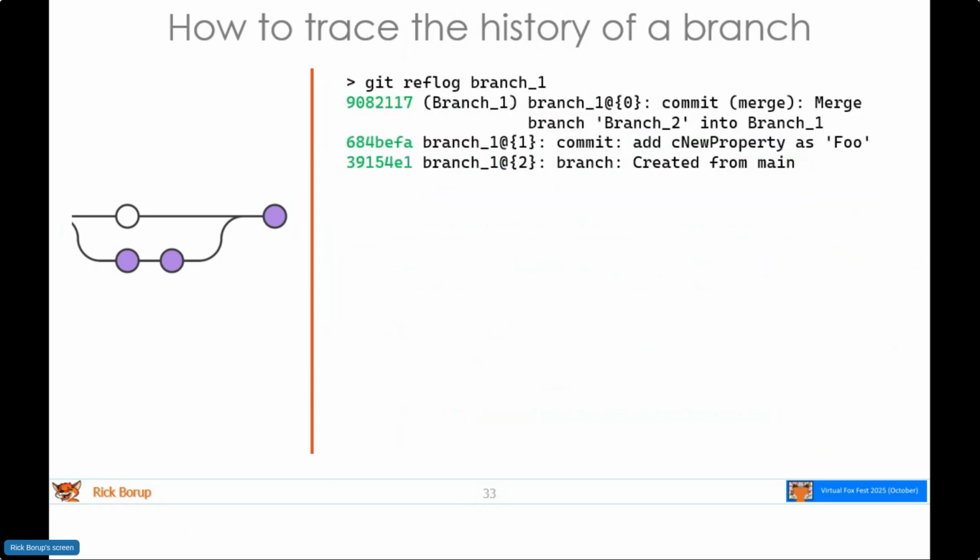Here's an example. I looked for the reflog for branch one. This was a simple example. There were only 3 commits. They go from the most recent at the top to the first one at the bottom. So we can see from the reflog for this branch that it was created from the main branch at commit 39154E1, which would allow us to go back to the history if we wanted details about where that was in the main branch history.